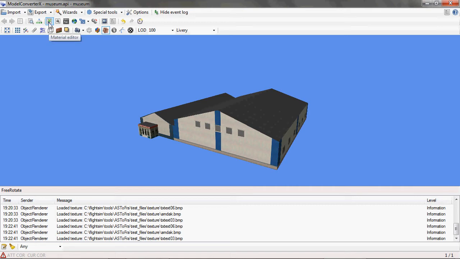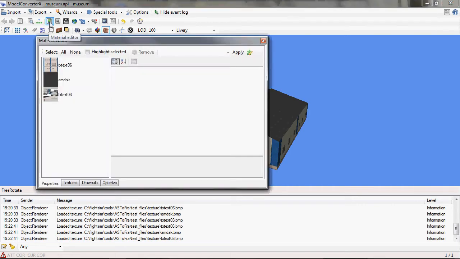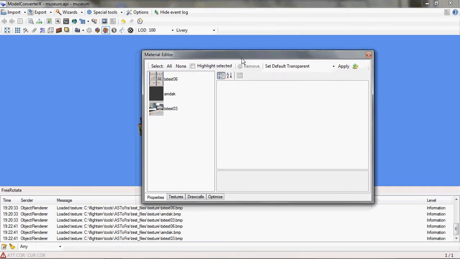If you look here at the toolbar, you see there's only one button now, and that brings up the new Material Editor. There are four tabs in this editor for the properties, the textures, the draw calls and for optimizations. I'll give you a quick overview of all of these features in this tutorial.